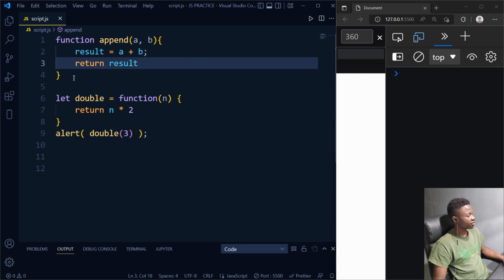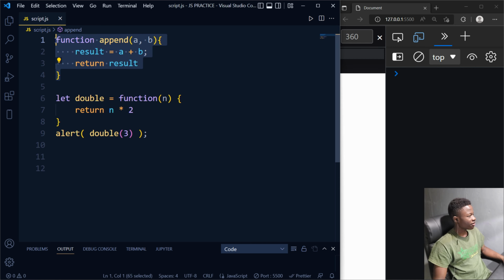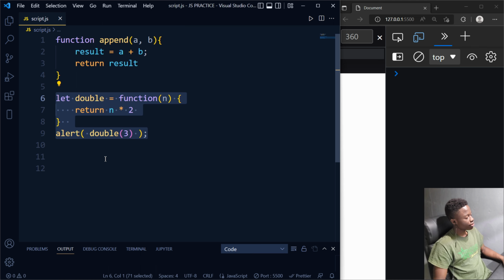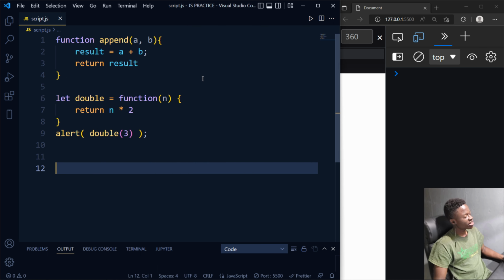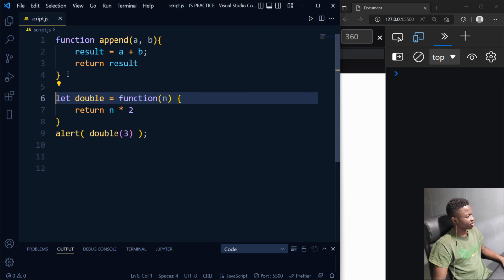On screen, we have our normal functions, the regular functions from ES5. What we're going to do here is turn these normal functions into arrow functions. So let's start with the first function right here on top.